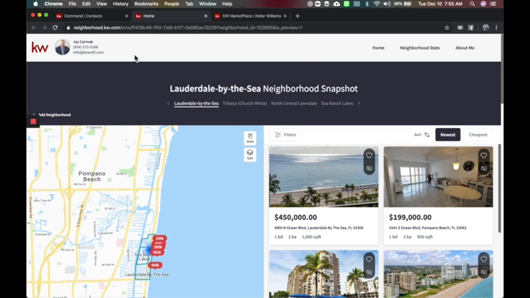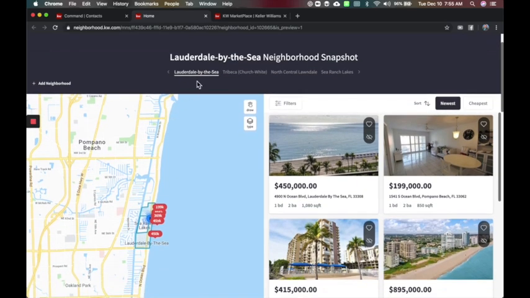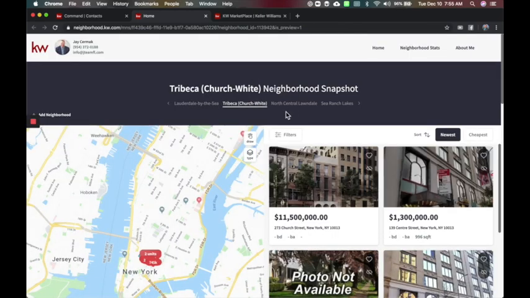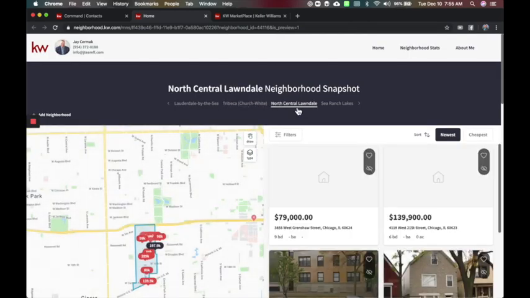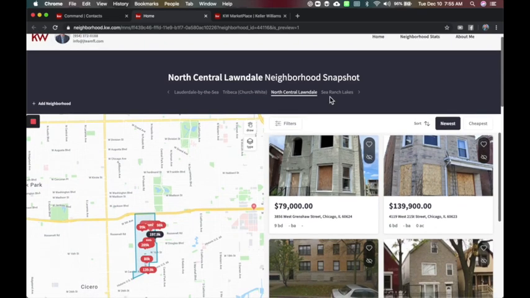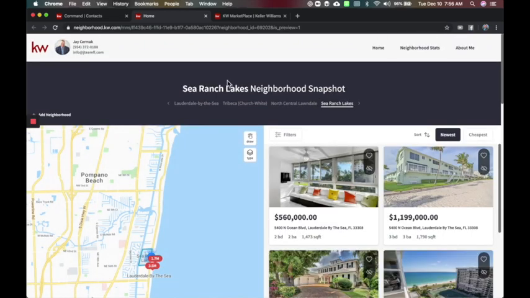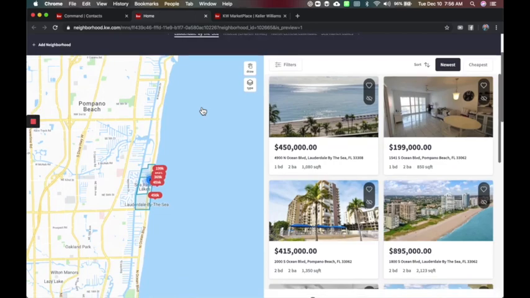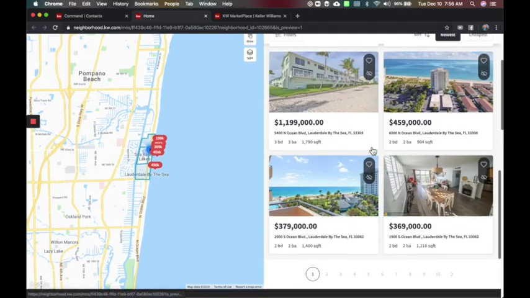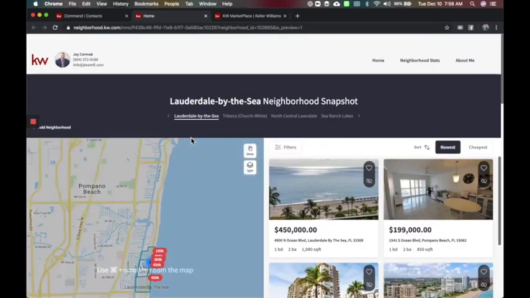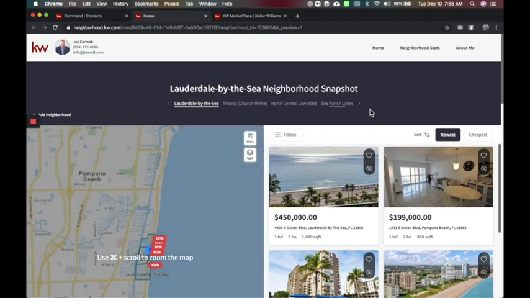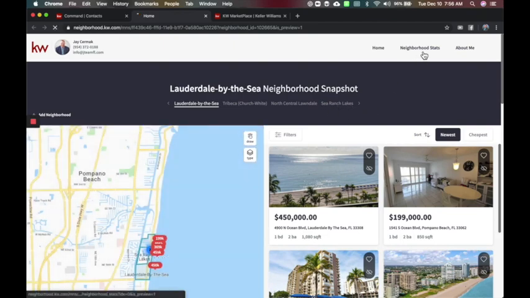So there's my info here. And this is showing you all the different neighborhoods he's subscribed to. So here's Lauderdale by the Sea in Florida. Here is Tribeca in New York really quick. Here is North Lawndale in Chicago. And back to Florida here with Sea Ranch Lakes. So I'm able to give the consumer the neighborhoods they care about, show them things that are for sale and what's in those areas. Everything's branded to me, and even better, we can even show them neighborhood information.